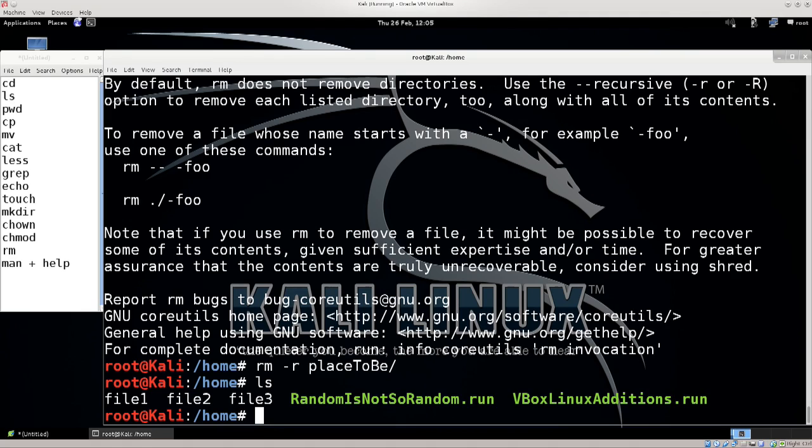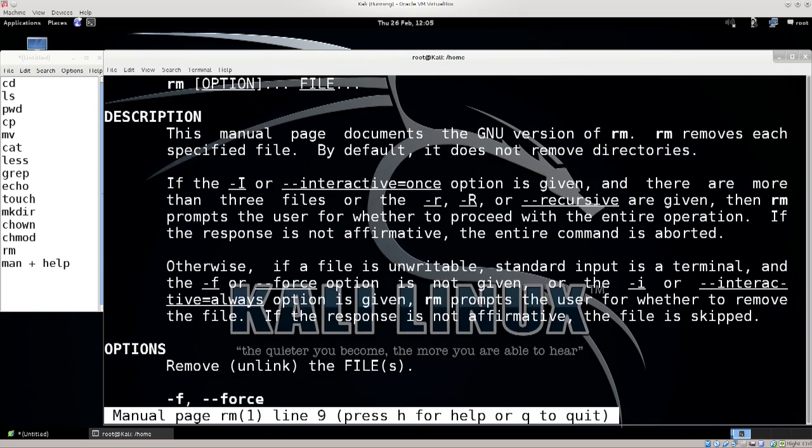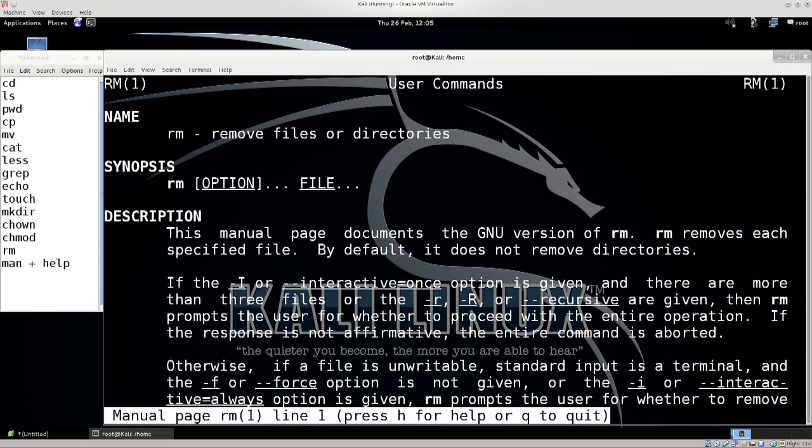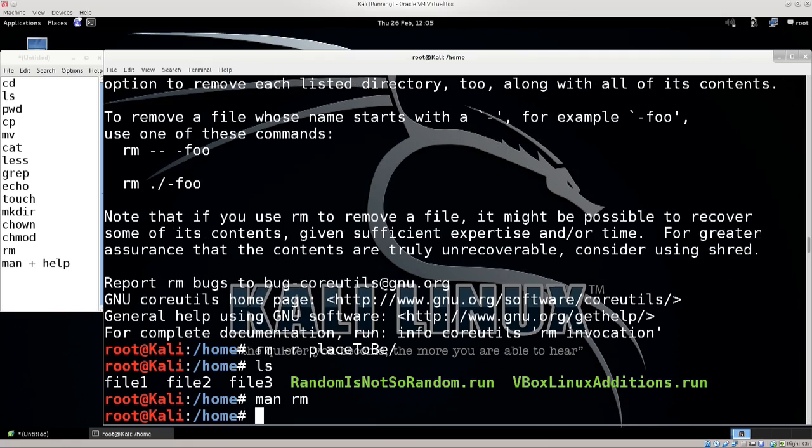If you can't figure it out from the help menu, just type in man rm, and you can read pretty much everything that there is to know about this command here. And if you can't find anything useful here, then forums are your next best bet. But trust me, you will succeed in doing it.